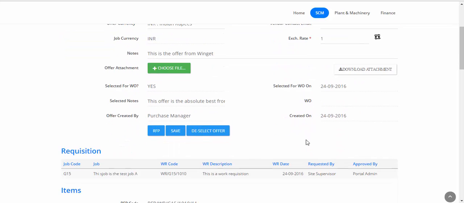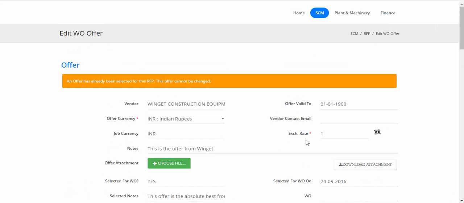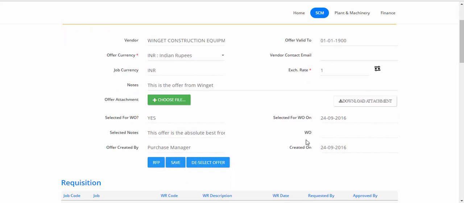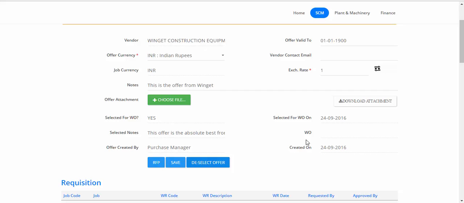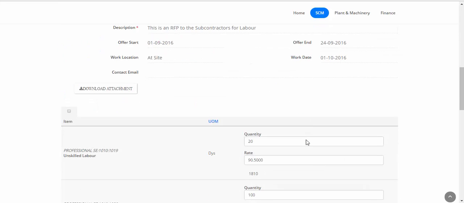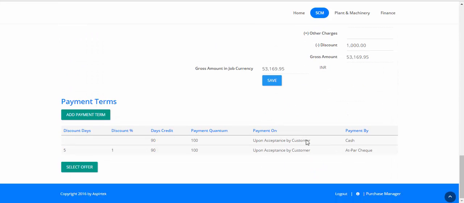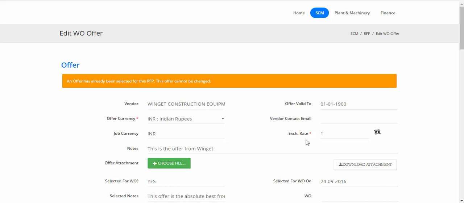And if I had made a mistake and let's say, you know what, I don't want to select this, I don't want to create a work order for this. So if the work order has not been created, we could have clicked on this button labeled deselect offer. Once we deselect this offer, then a work order can no longer be created from this offer. But let's say we like this offer, this is fine, there's nothing wrong with it, we can go ahead. So the next step after this is to create the work order from the selected offer.